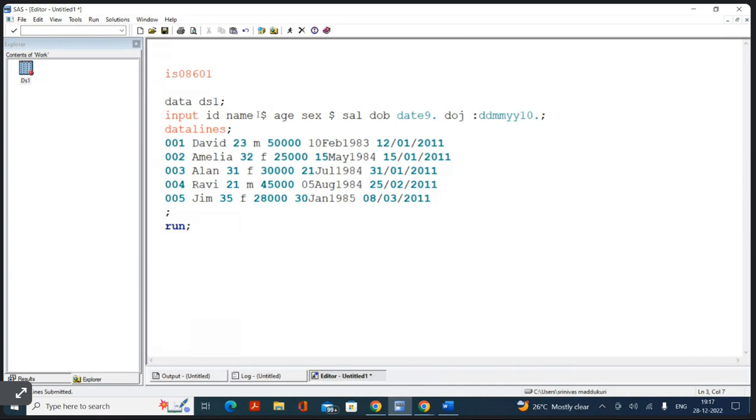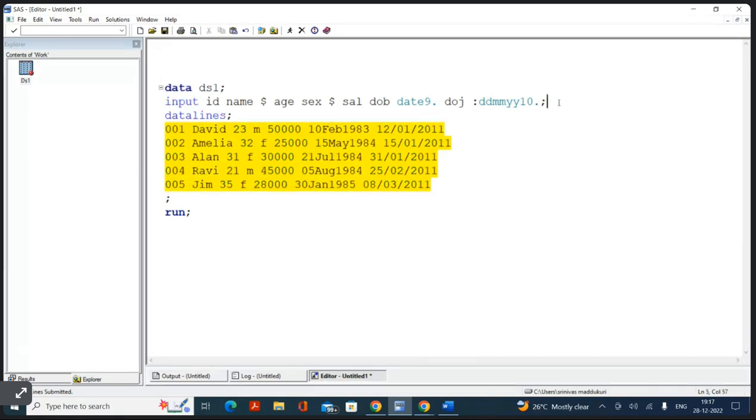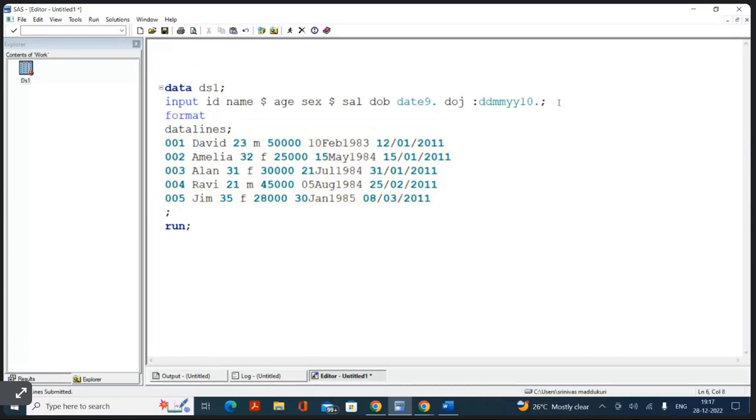But how do we write this format in a dataset? If you want to apply the format, I am writing a format statement for which variable? For the date of birth, and I am writing ISO 8601 DA dot. So when it is a date, we should write DA dot. And for the date of joining also, I want the same format, DOJ ISO 8601 DA dot. This is the format that we should apply.